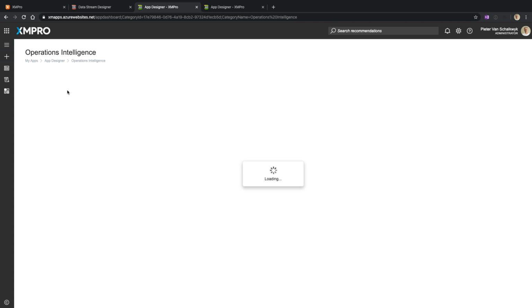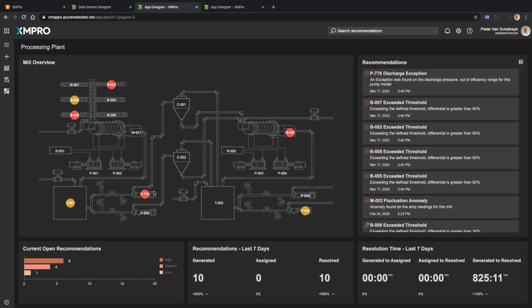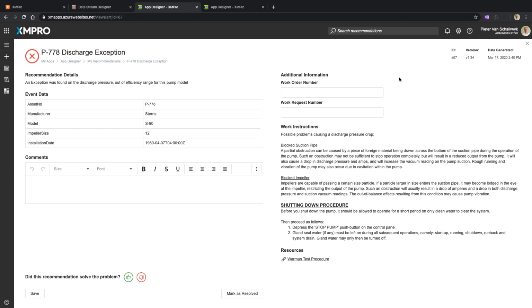It would put the dot on the equipment for me, and also give me this recommendation which I saw earlier, that I can now either create work requests, have standard procedures around how to fix this, and use this as a recommended action.